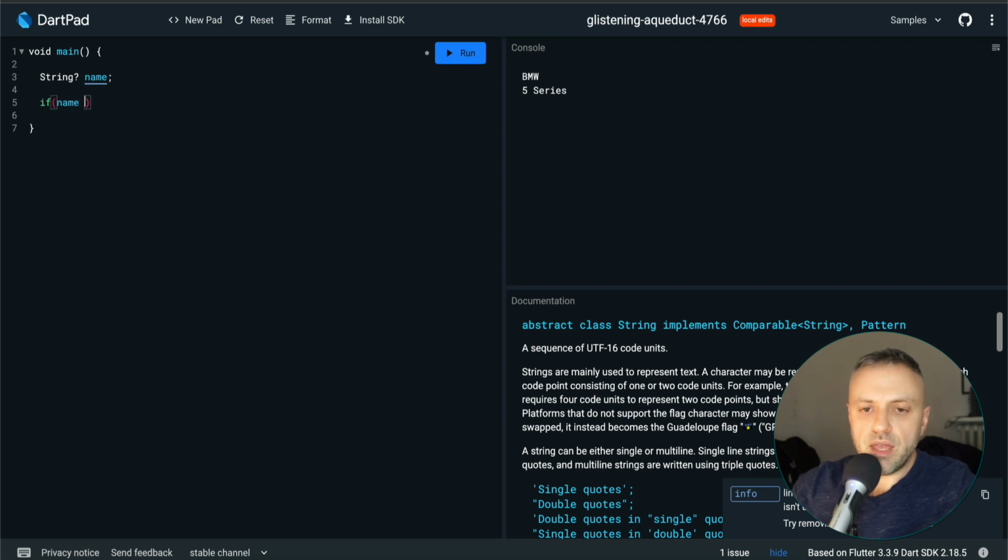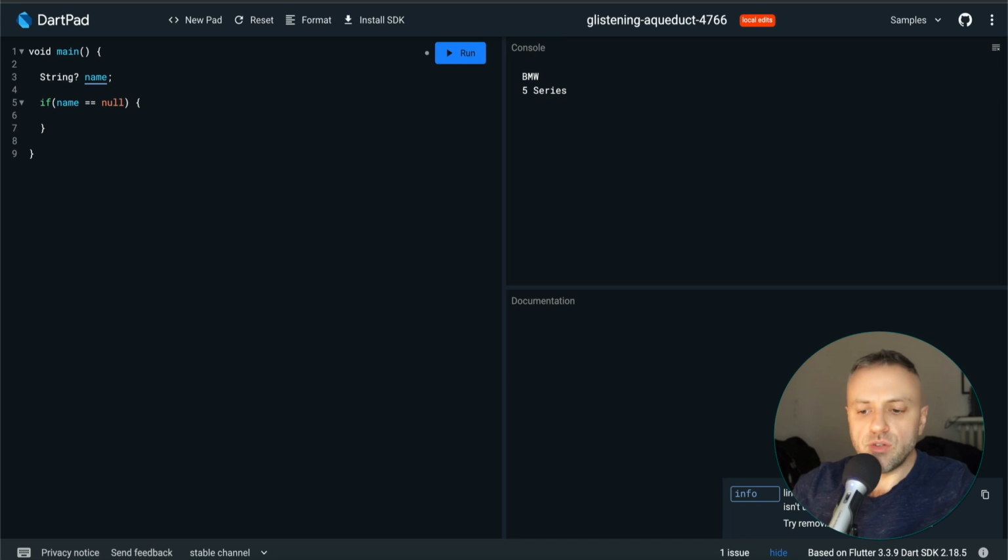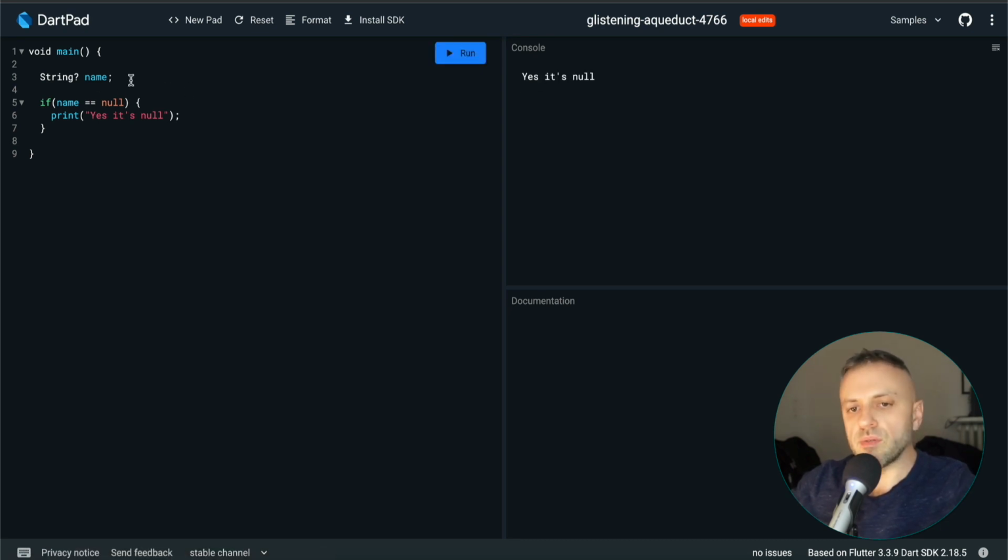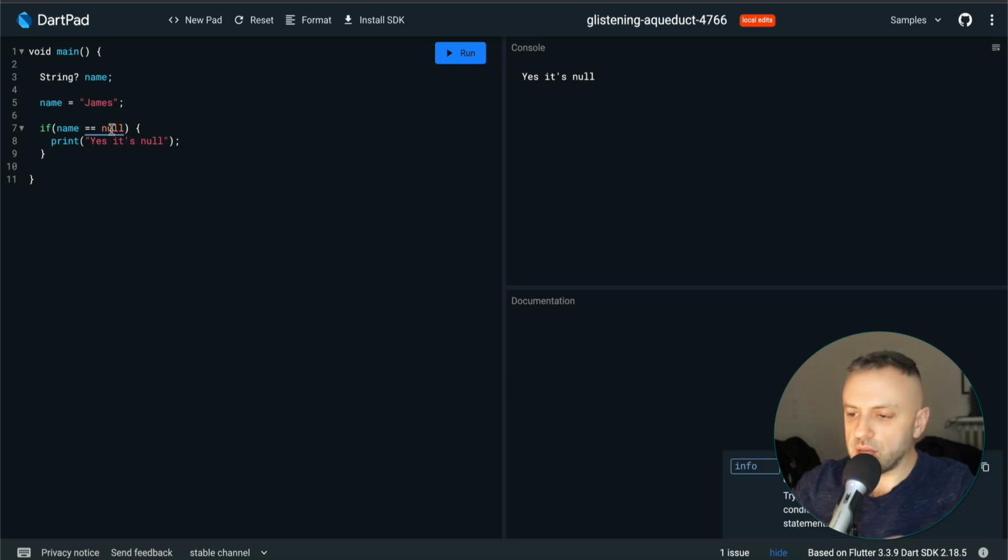I can do if name equals null. I can do this check, and right now it's null. So it's going to print, yes, it's null, right? So right now, if we execute this, its default is null. Okay, so if we do that, it's going to say, yes, it's null, because it's not assigned to anything. But if I assign it here and say name is James, this is not going to execute anymore, okay? And it's even going to complain. It says the operand can't be null because it knows that it's already assigned, so it's not null, okay?